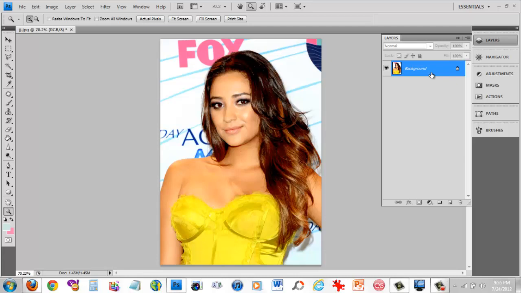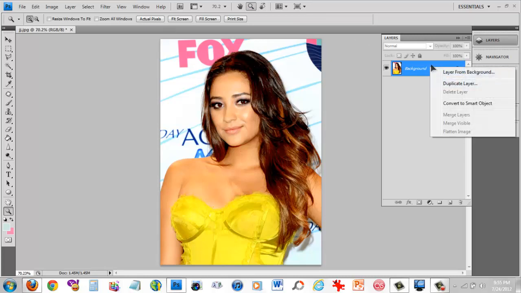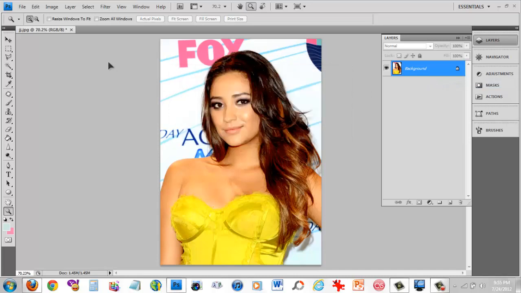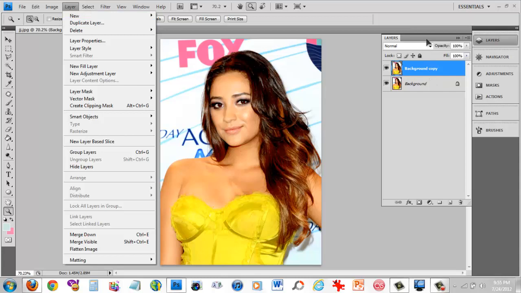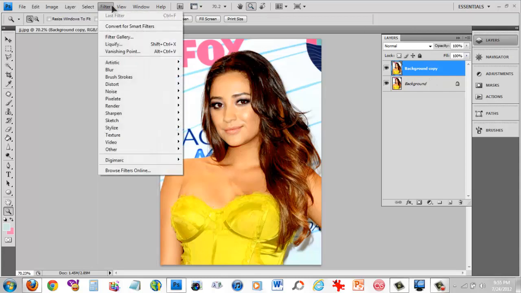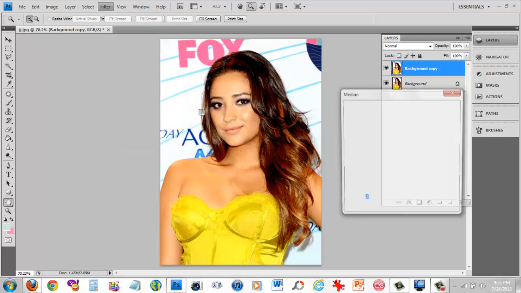Once you become familiar with this, it will probably take no more than 2 minutes to do skin smoothing and be done with it. Now mine is a little bit more complicated because I just don't go to filter, blur, and then whatever. So this is what we're going to do. We're going to duplicate the background. You can go to right click, duplicate, and press OK, or you can go to layer and duplicate. Either way is fine. You're going to go to filter, and you're going to go down to noise, and you're going to go over to median.